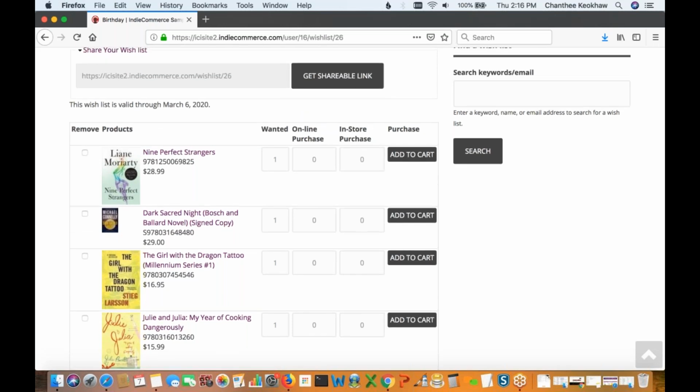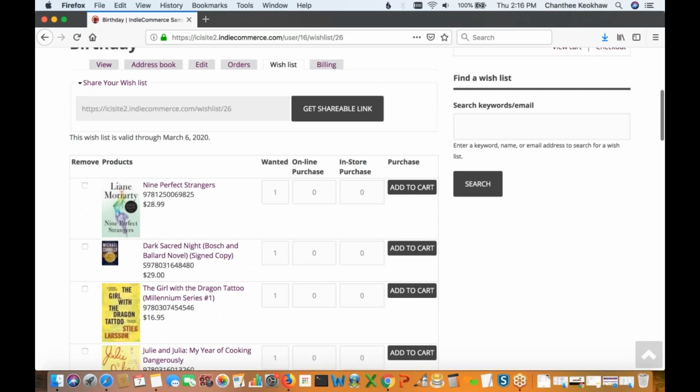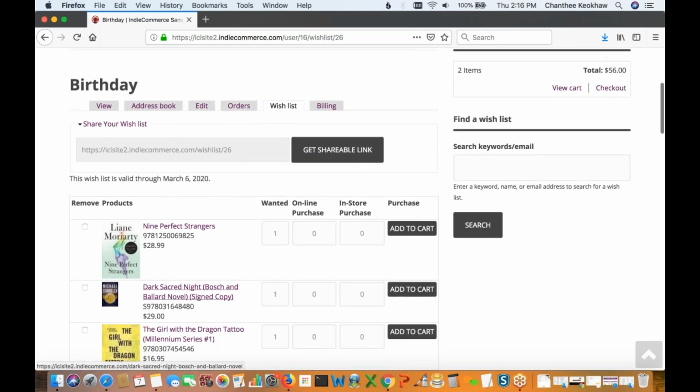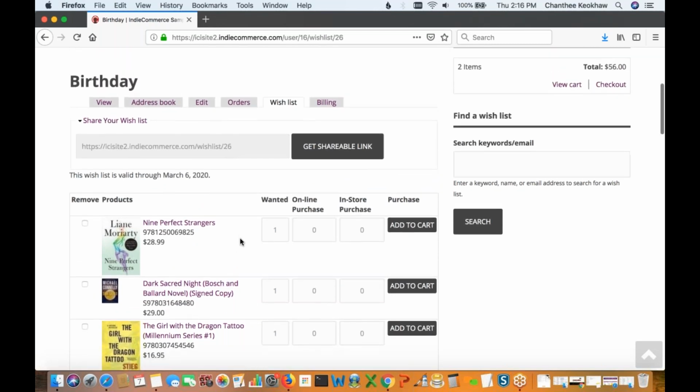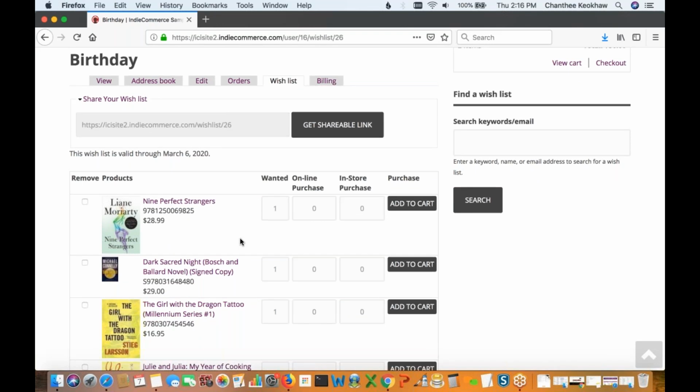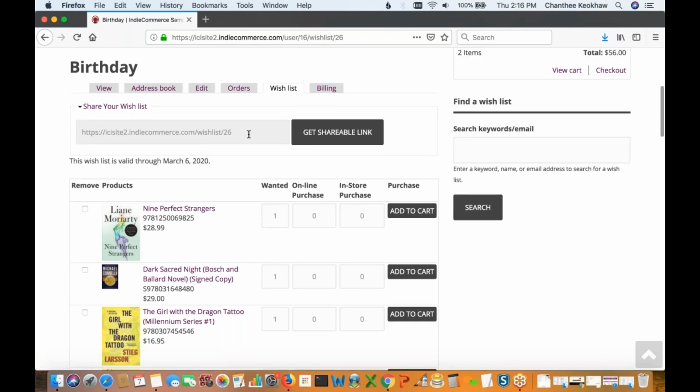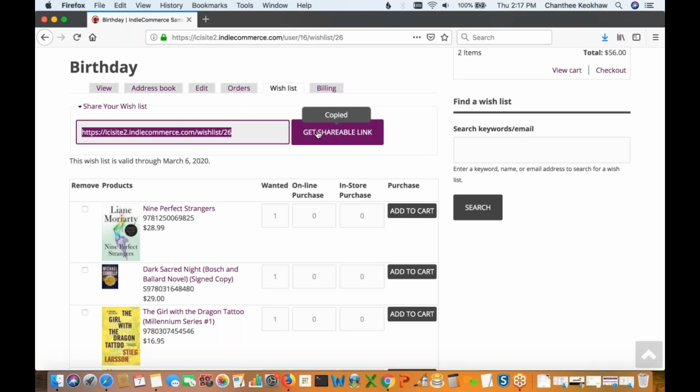So now that we're here, the owner of the wish list can then configure the wish list, right? So here it is. You can configure it here. So let's take a look at this wish list here. There's a shareable link at the top. And if the customer wanted to send an email outside of this wish list, clicking on the share link will copy it to a clipboard, and it can be used somewhere else.